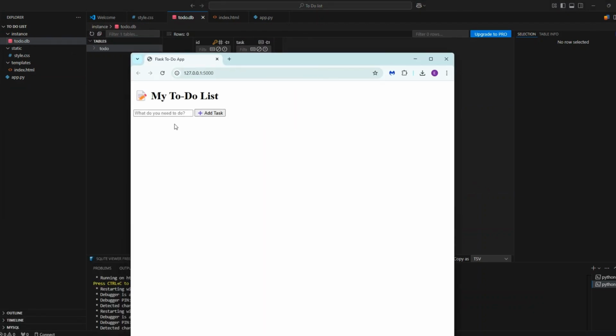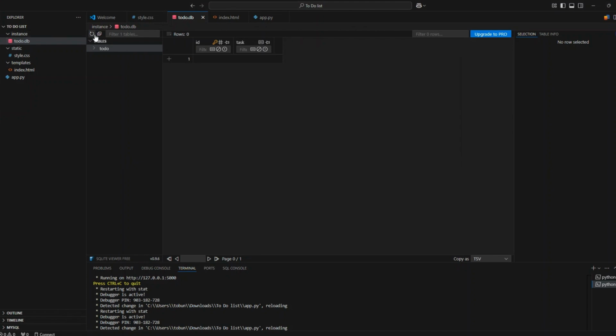So then I come here and I just add that what do I need to do? And then just put I need to pray, and then I'll add tags, and then need to eat, add tags, and then you also need to sleep, and then add tags. And then if I go to our database and refresh, you see we have pray, eat, and sleep.